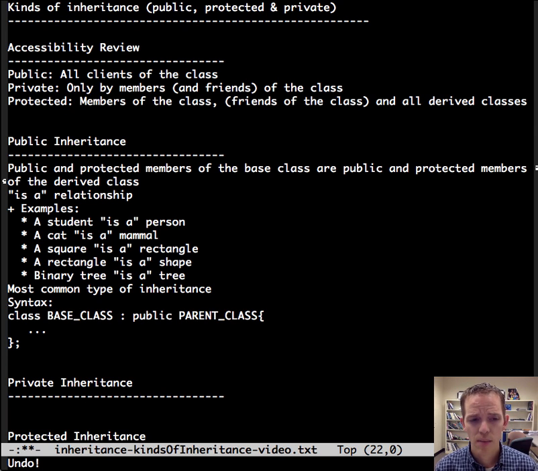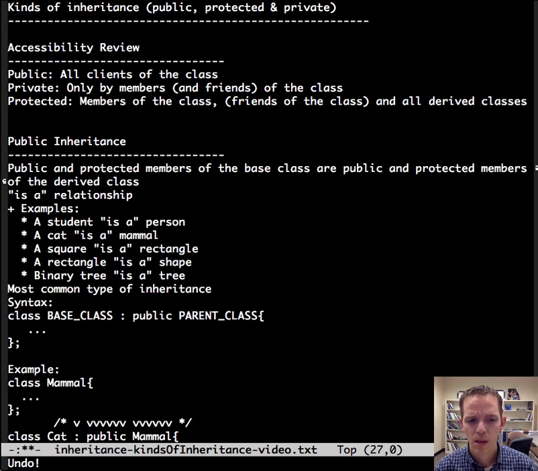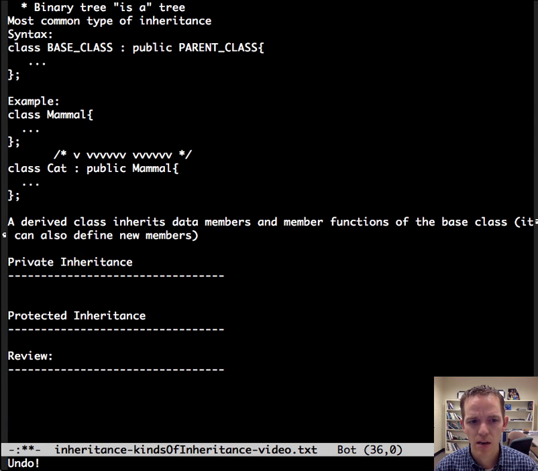The syntax for it is we have a class base class, and then we do colon public, and then the name of the parent class. Here's an example. We have a class mammal, and then we're going to use that as the base class and have a derived class cat, which inherits publicly from mammal. And the little ASCII indicates the area there. So a derived class inherits the data members and member functions of the base class, and it can also define new members as well.